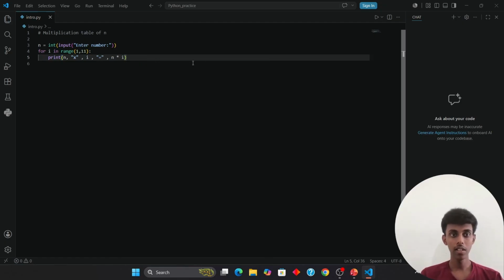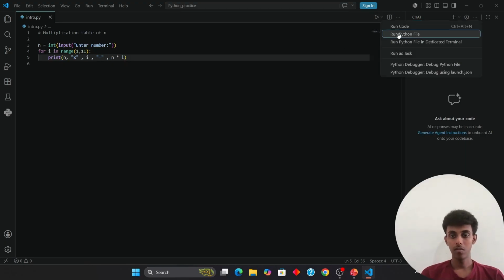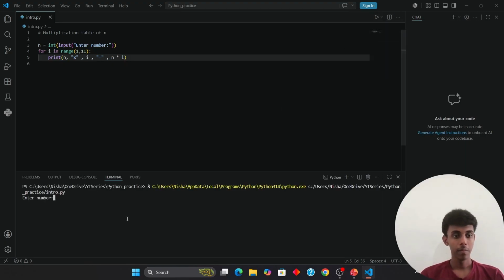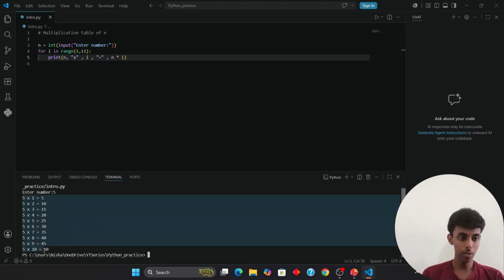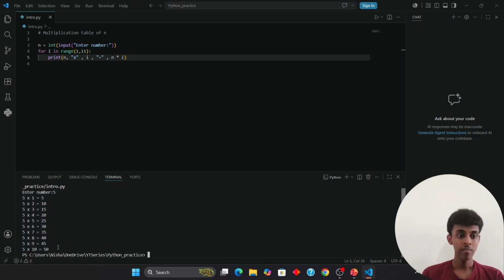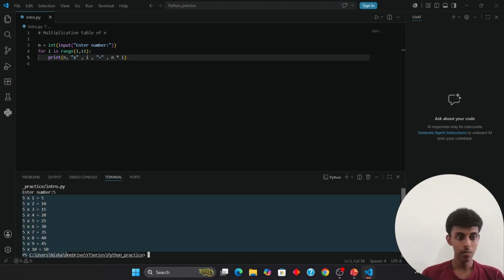Now we will save the file and give an example. We will give an input as 5. Then you can see here it will print 5 into 1 is equal to 5, up to 5 into 10 is equal to 50. It will print the multiplication table of 5.